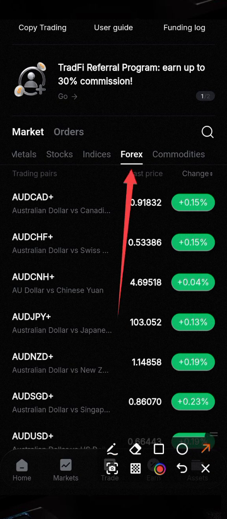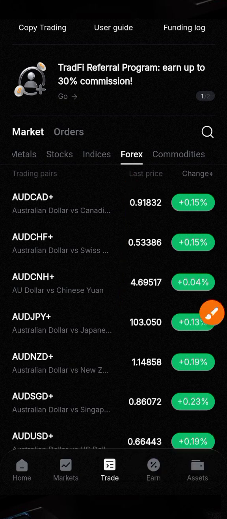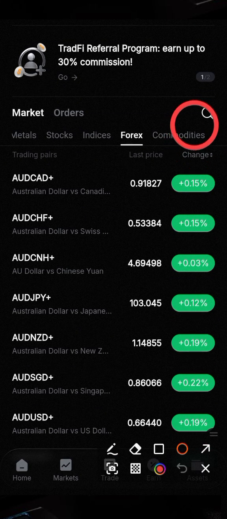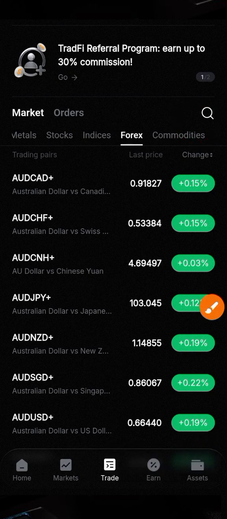But if you don't see it here, you can click on this search button. Let me show you. You click on the search button right here and you search for the pair you want to trade.